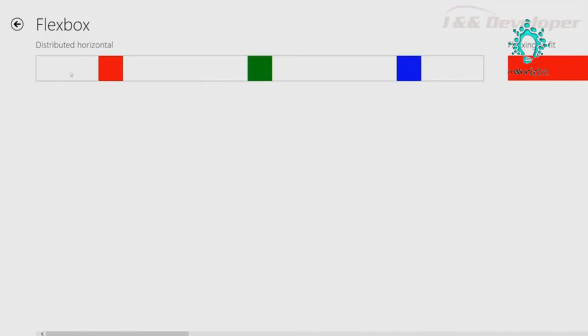This first example is showing you 3 child items inside of a Flexbox. The Flexbox is that gray outline that you see. And its child items are red, green, and blue. Just simple divs that have some size so we can actually see them.